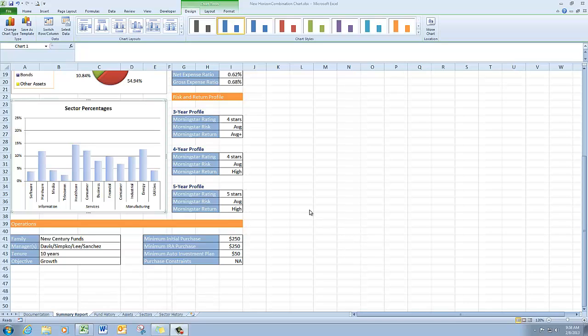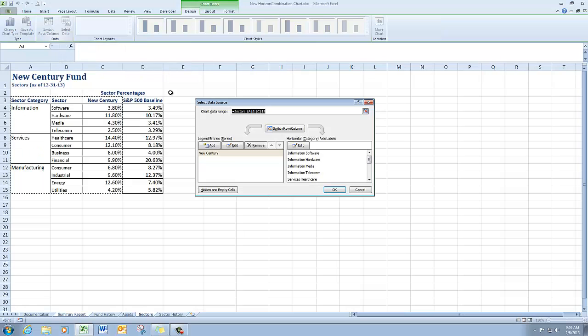In this video, I'm going to demonstrate adding a data series to an existing chart, and I'm going to use the sector percentages column chart that I created earlier. So I'm going to start out by going to the Chart Tools Design tab, and then I'm going to go to the Data group and click the Select Data button. I'm going to click Add.